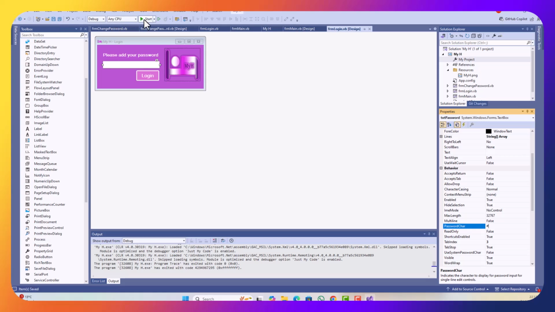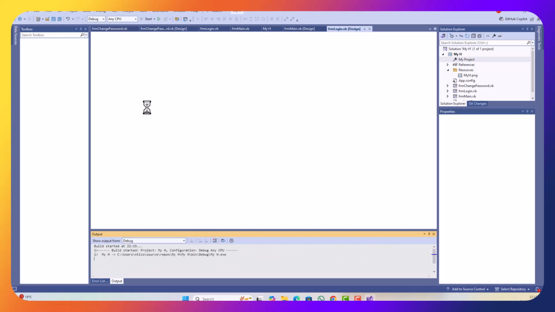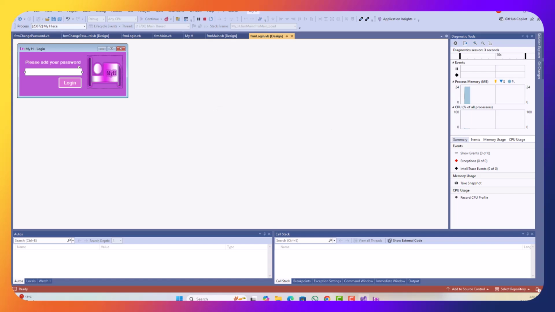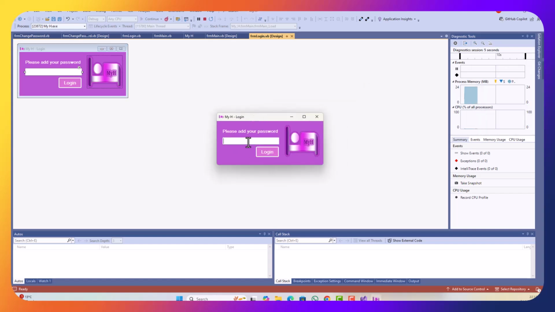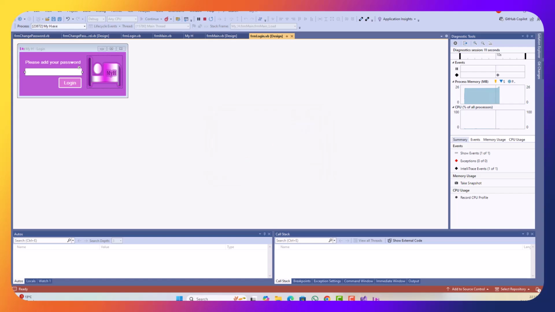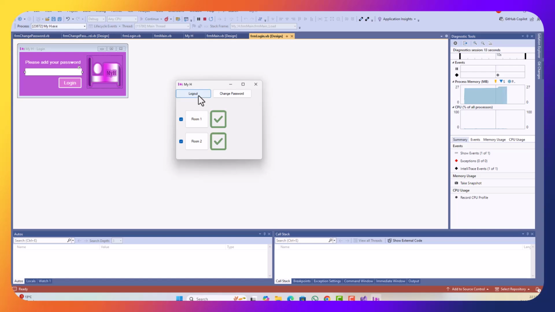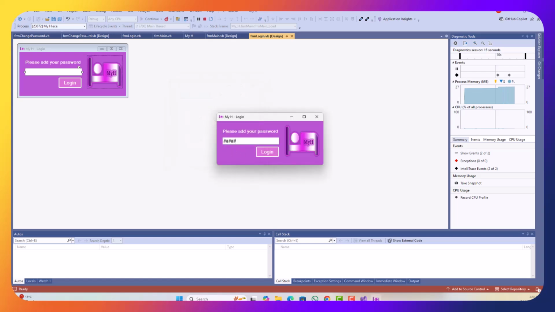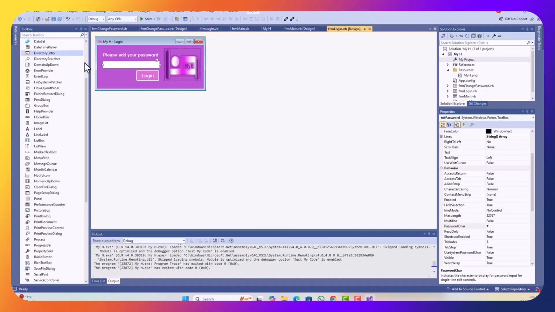Let's save this, let's start. And now if I put the password again, which is YY123, I won't be able to see it, but I can still log on. If I log out and I type something else, I can see the warning. Okay, so everything works.